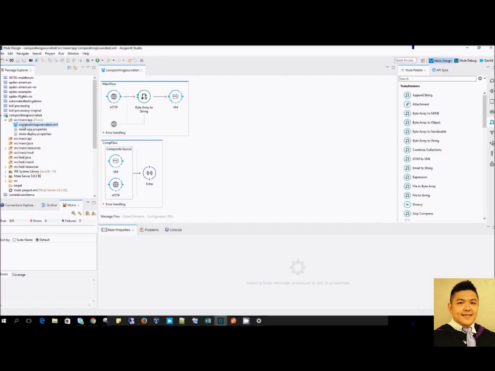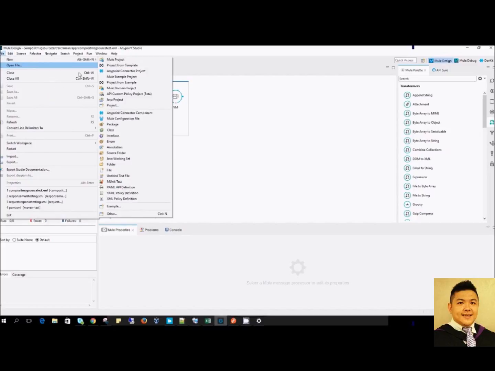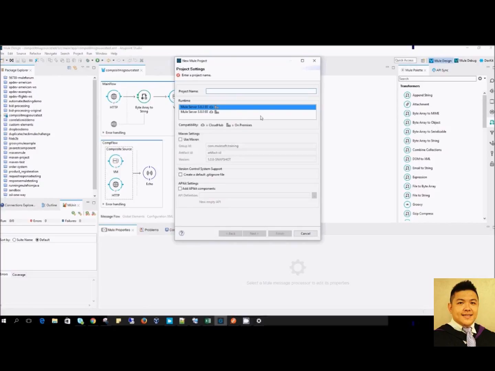If you're going to start from scratch, go to File, go to New Project, put in Composite Source Testing. Okay, next, finish.